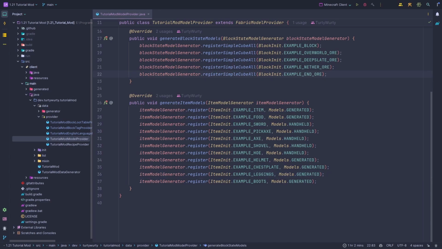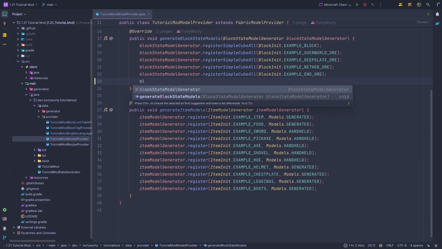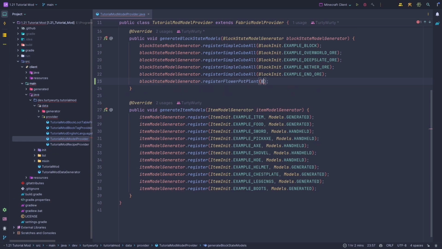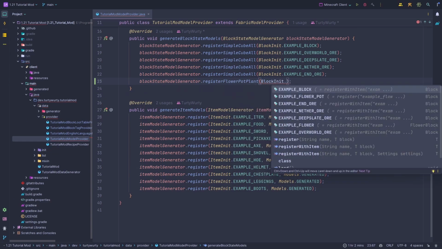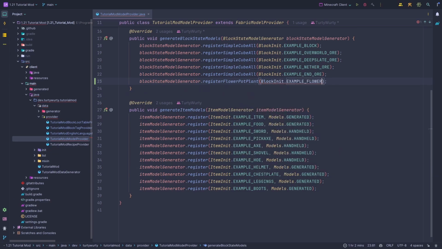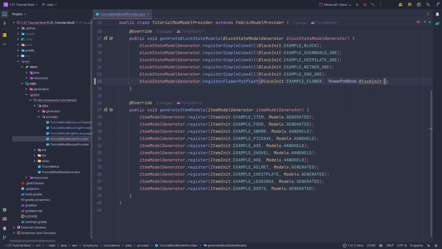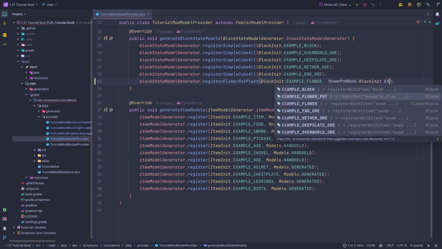So this is also going to be ever so slightly different than normal. We're going to need to use block state model generator dot register flower pot plant. This will first take in our flower, so we're going to use example flower. And if we don't want a pot, then we can choose to use null here. But since we have registered a pot for ours, we are going to use block init dot example flower pot.